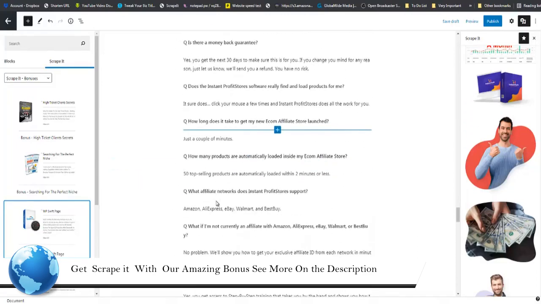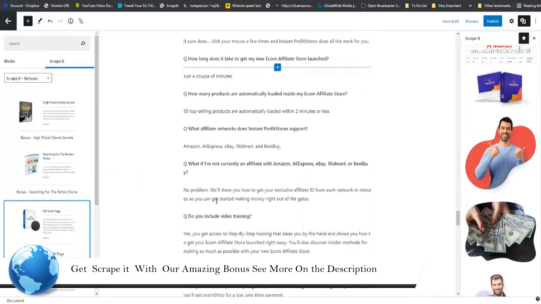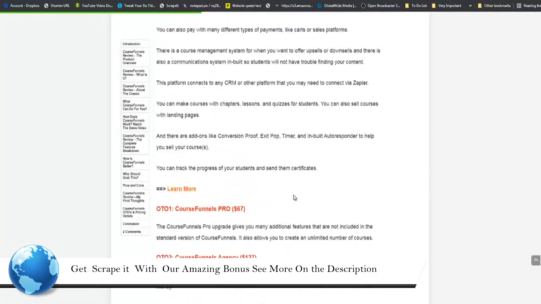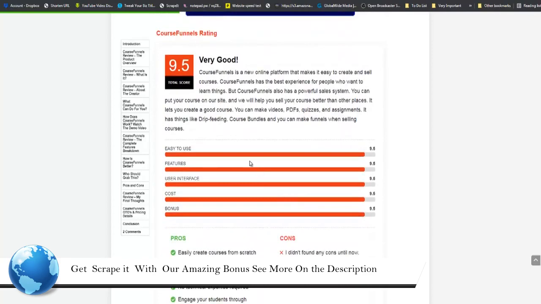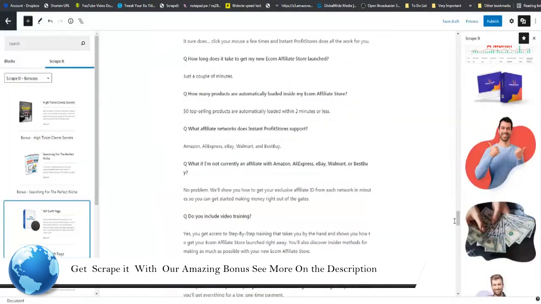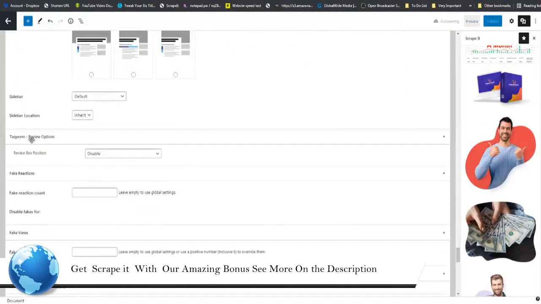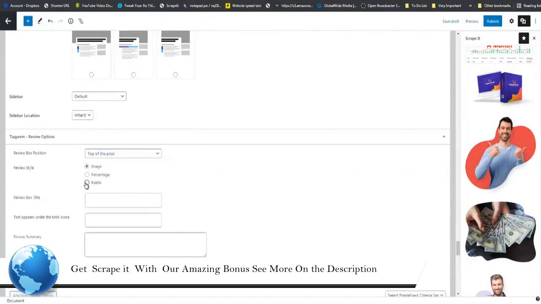Below you can see we have the frequently asked questions, and the final thing we are going to do before we set our feature image is we are going to set up our product rating. If you remember, the guy had a product rating section on his site. Let me see if I can find it quickly. Here, right here. So scrolling right down to the bottom of the page, you are going to see tagging review options right here, top of the post.